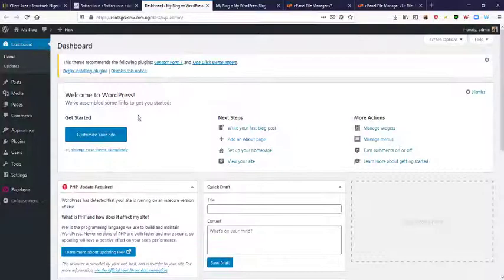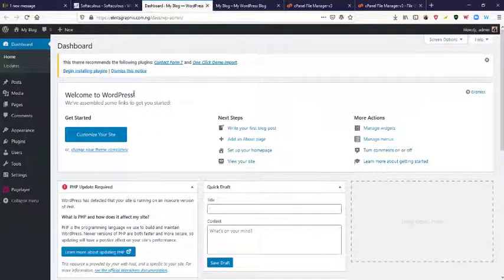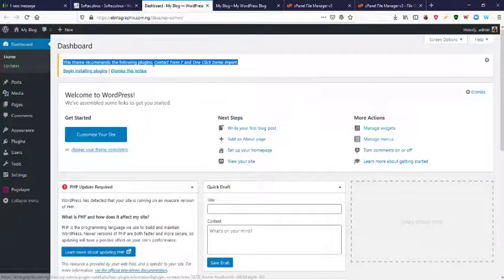So let me quickly do something so that you understand what we are trying to see. Now you can see what we have here. So we can do some tweaking from this end. So look at this place. It's saying the team recommends the following plugins, that is contact form and one-click demo import.